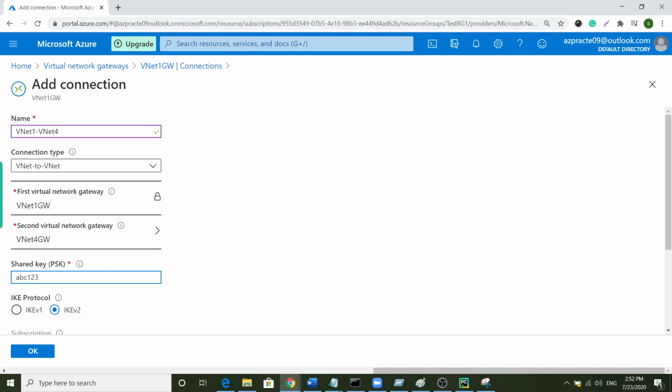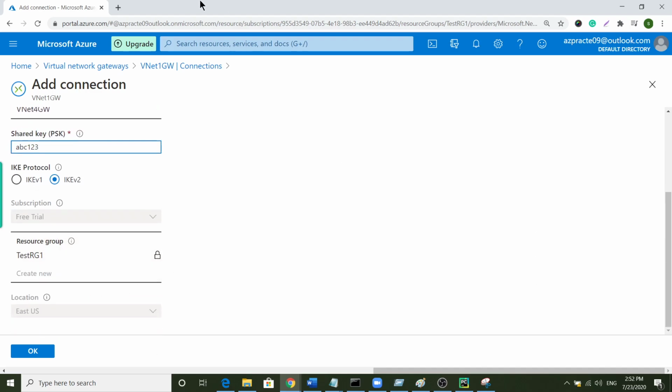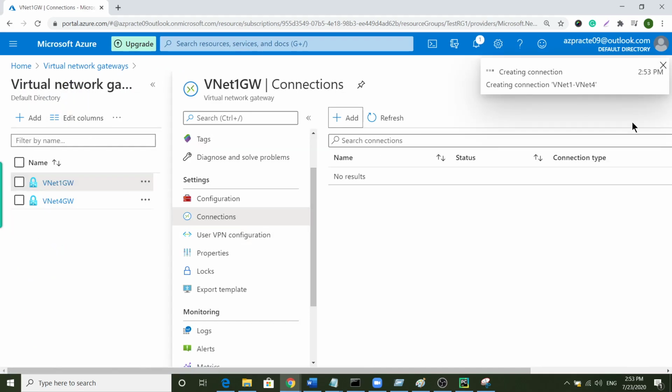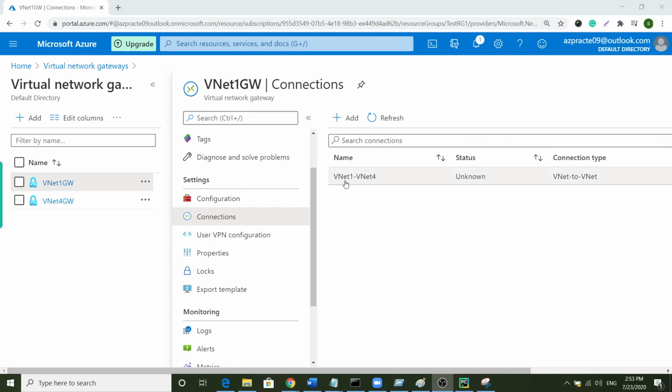Okay, once we do that and everything is in here, we entered the name, we entered the connection type, we entered the first virtual network, and then we entered the second virtual network and shared key, now we're gonna press OK. It's with our resource group, okay, this one. IKE protocol, everything is default. Let's press OK. Okay, so it's gonna create that. We're gonna wait a little bit. Okay, so it has created VNet1 to VNet4.